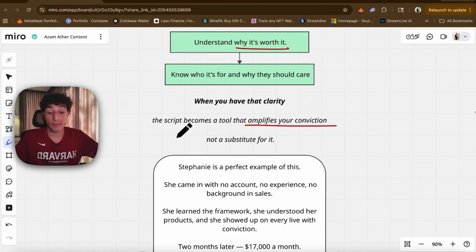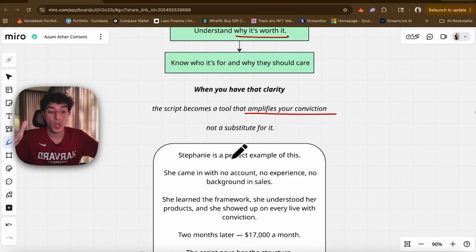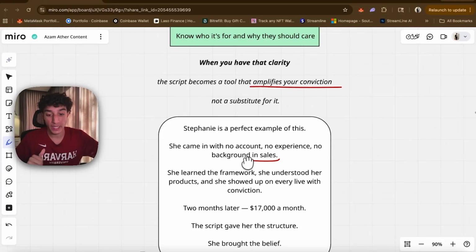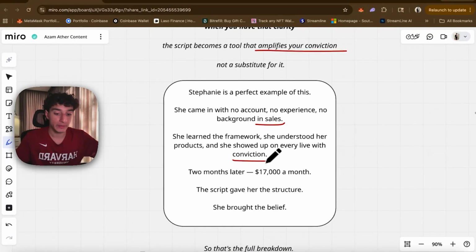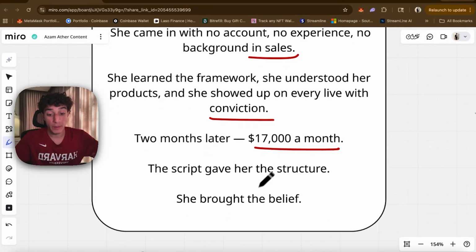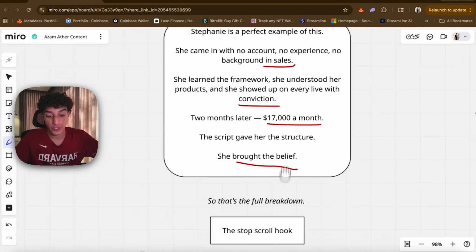And Stephanie, again, one of my most famous students right now, she's averaging like 400 to 500 viewers on her TikTok Shop lives. She's a perfect example of this, right? She came in with no account. She didn't even know you could go live on TikTok Shop, and she had an account with like 500 followers. She had no experience and no prior experience with sales, most importantly, right? She learned the framework and she understood her product, and most importantly, she actually had conviction in her product. 2 months later, $17,000 in a single month, right? The script gave her the structure, but she brought the belief and the conviction herself, okay?